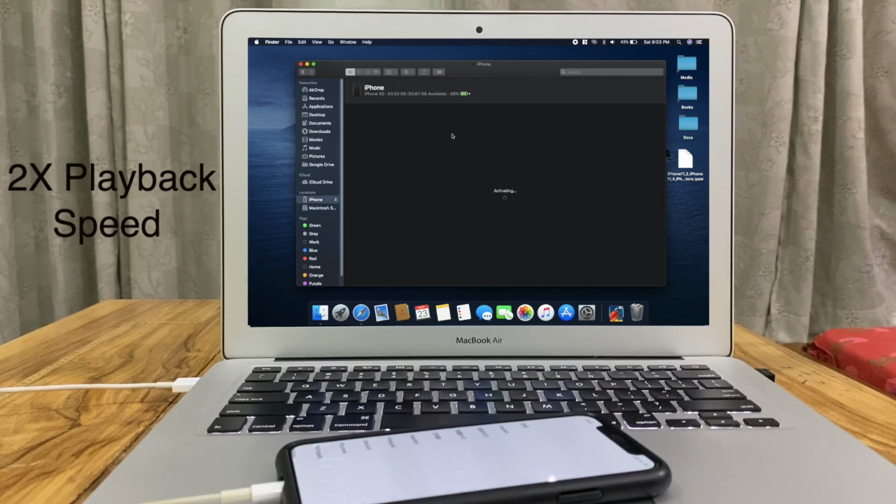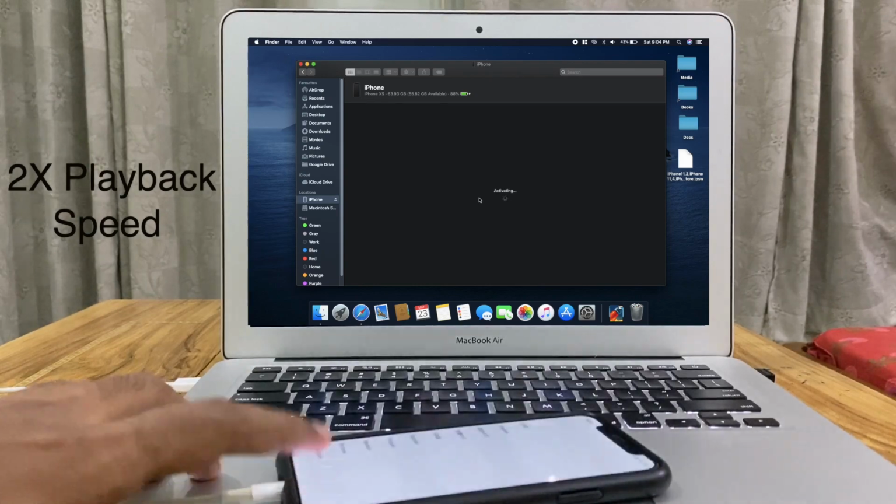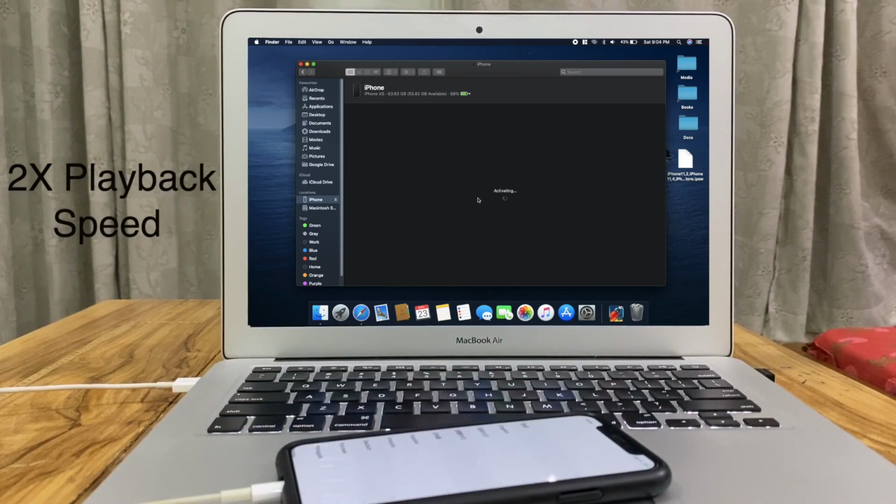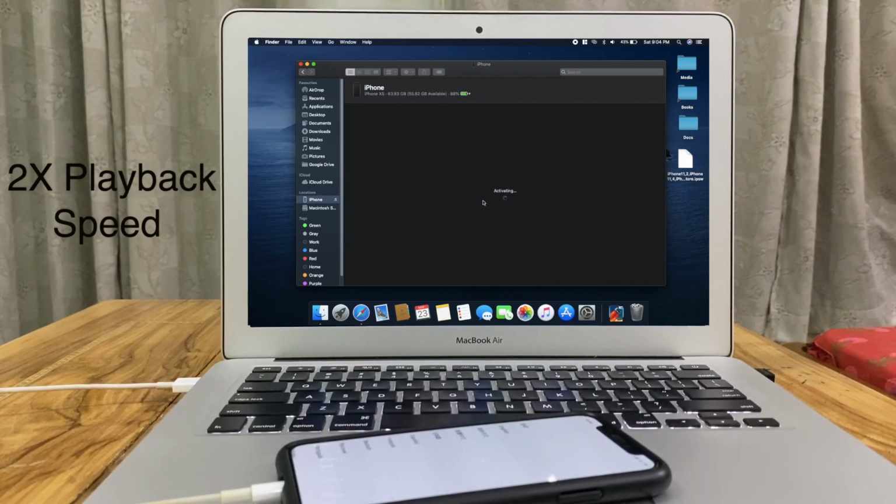For this, connect your iPhone just like before and click on trust. It might take some time for it to activate. Wait for it to activate. It will take some time. Your speed is up also for 2x. It depends on the internet connection.